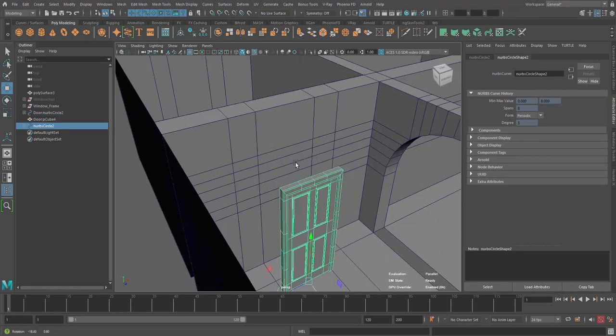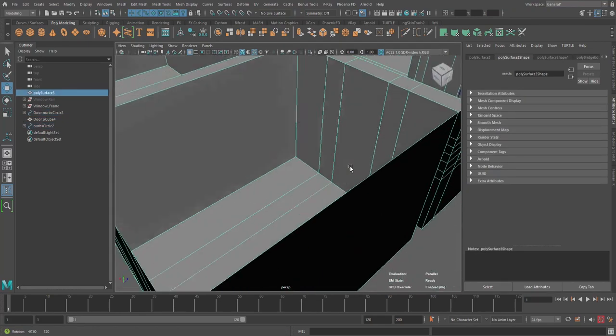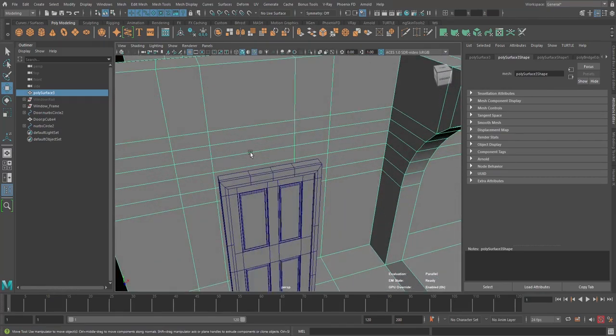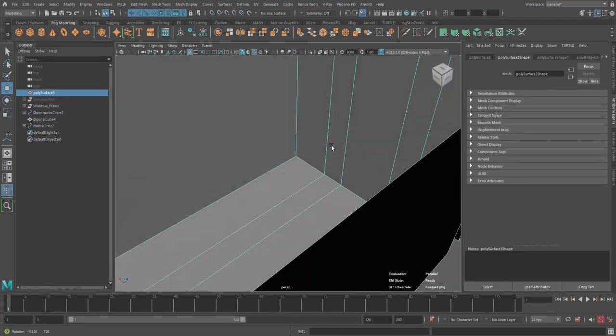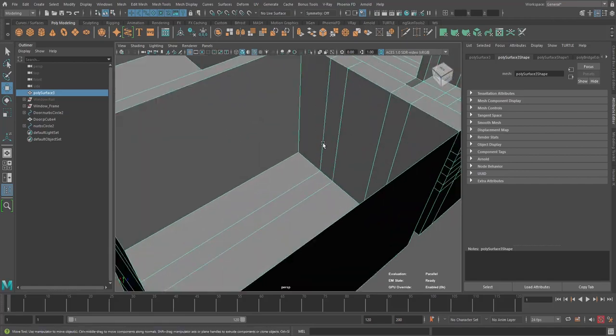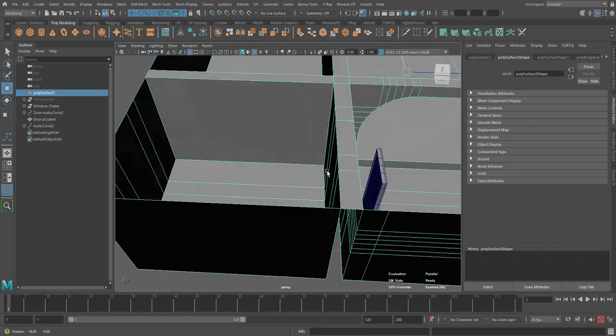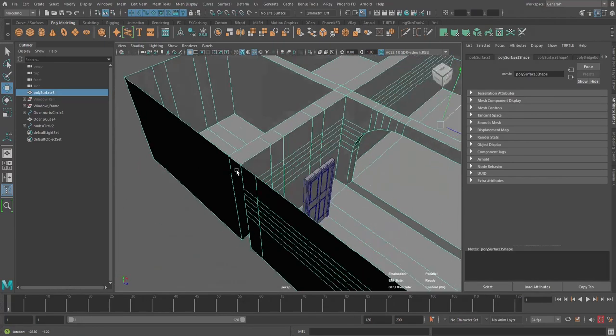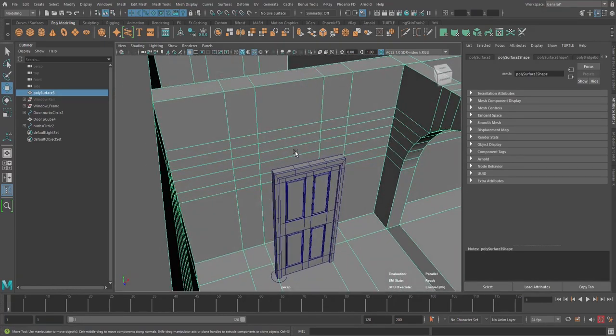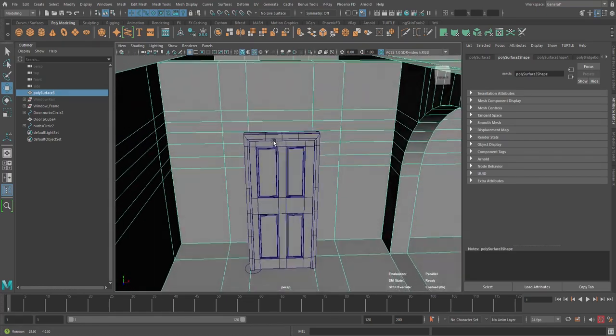I'll repeat the same thing here. Now the reason why I can't bridge the same way here is I don't have the same number of edges flowing the way I have it on this other side. So it's either I repeat the same thing here and do a bridge. So I will have that working fine for me.